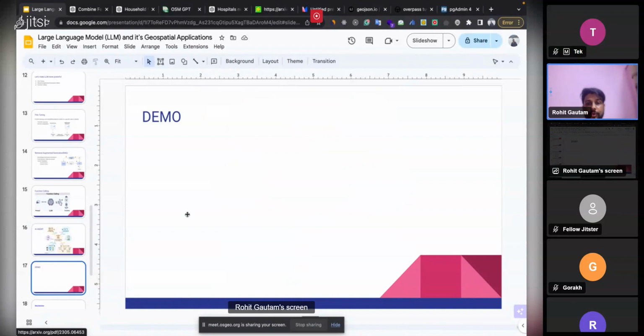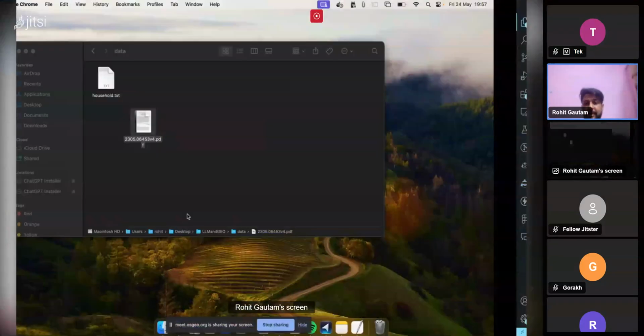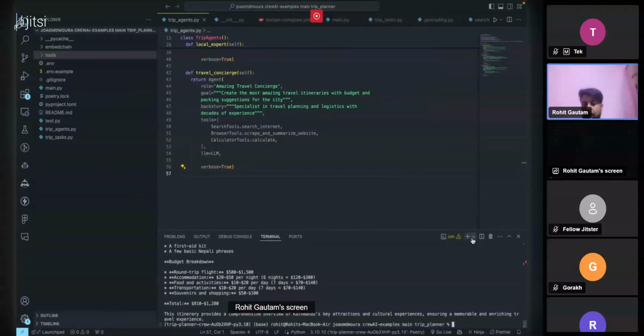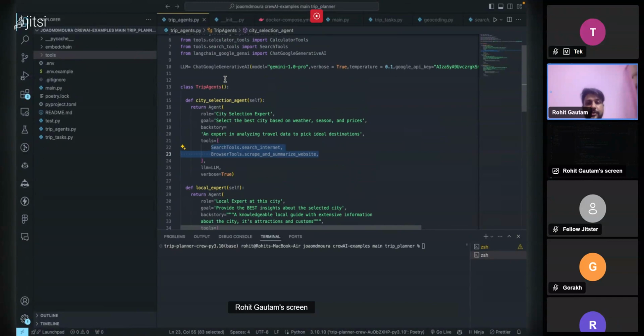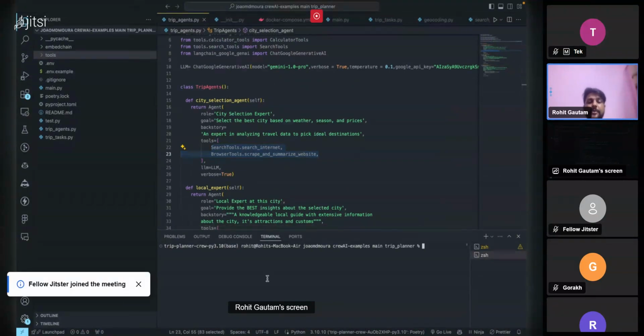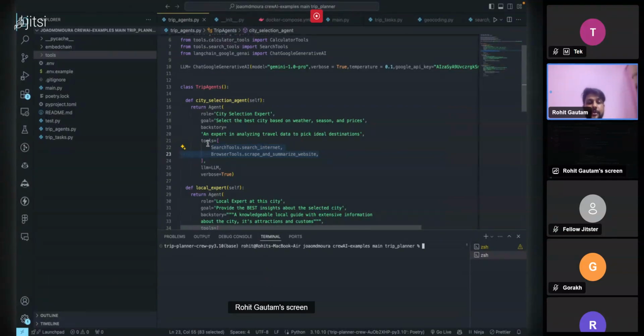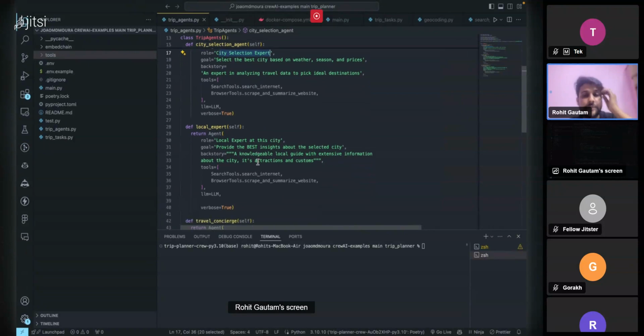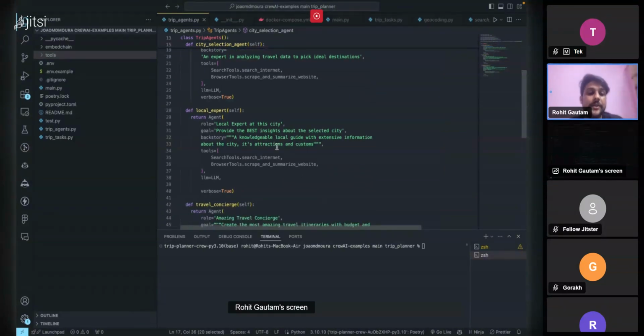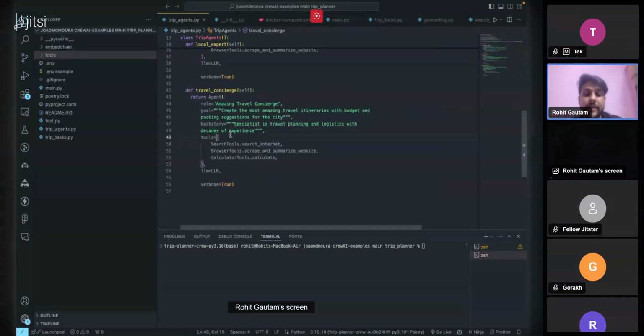I want to show one demo which is not geospatial based, but still you can see over here there are a couple of agents with different types of tools. This is one example where a couple of inputs are taken from the user, and using some other tools, it can get information from the internet and summarize it. And there will be another agent, the city selection agent. It will select the city where we want to go, and another agent is a local expert, which will explore more about that city, and another agent is the final itinerary provider that will prepare a structured itinerary for us, right?